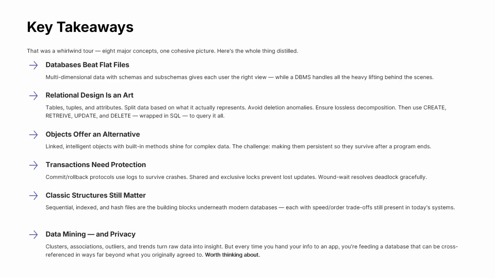Select, project, and join are the three fundamental moves for getting data out of relational tables. And SQL is the language that wraps all three into clean, readable queries. Object-oriented databases offer an alternative: linked, intelligent objects with built-in methods, which shine for complex or multimedia data, and which need to be made persistent to survive after a program ends.